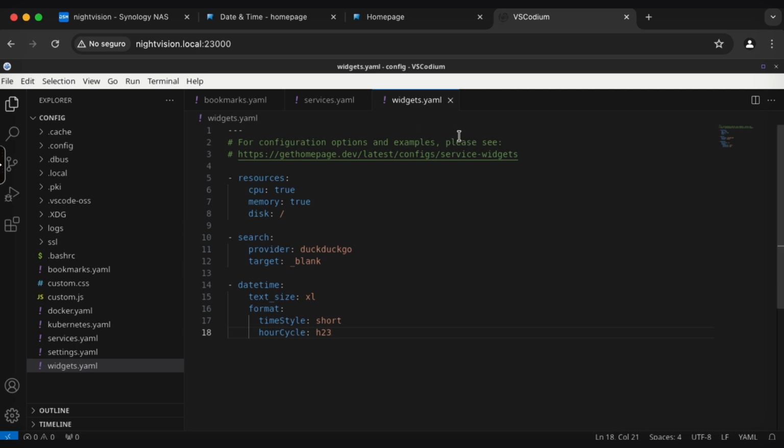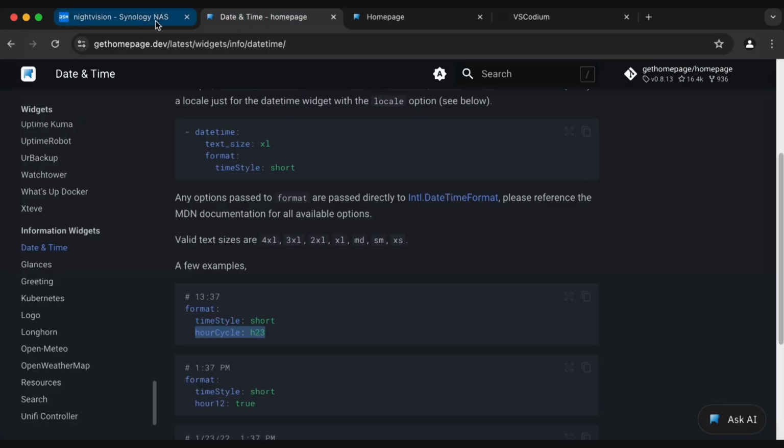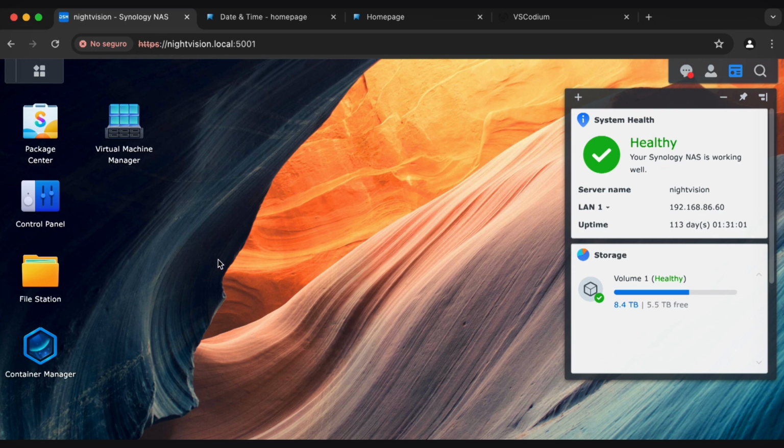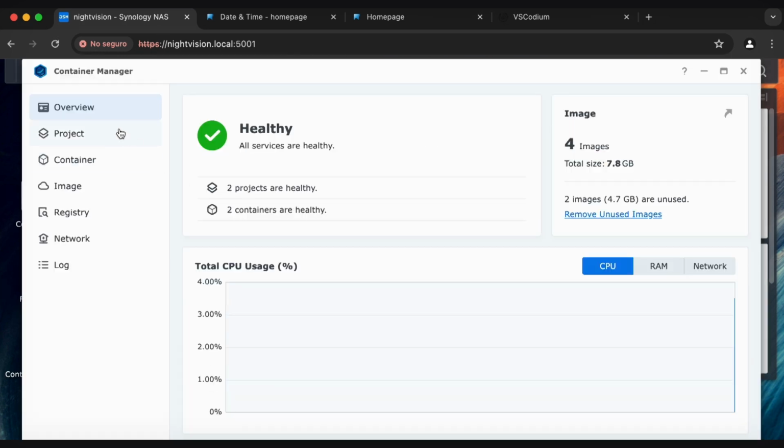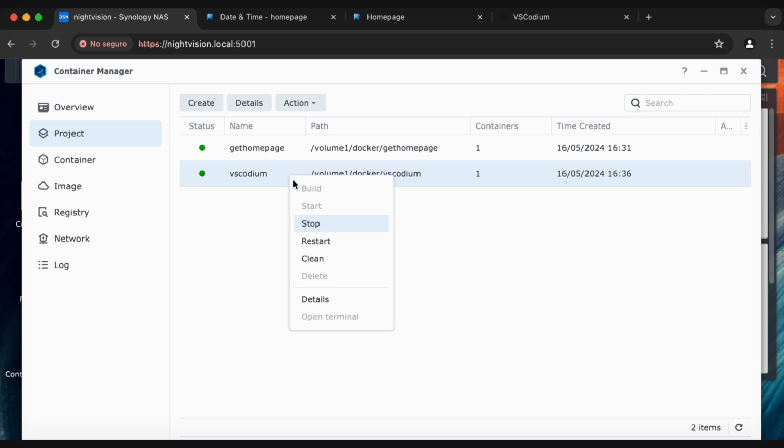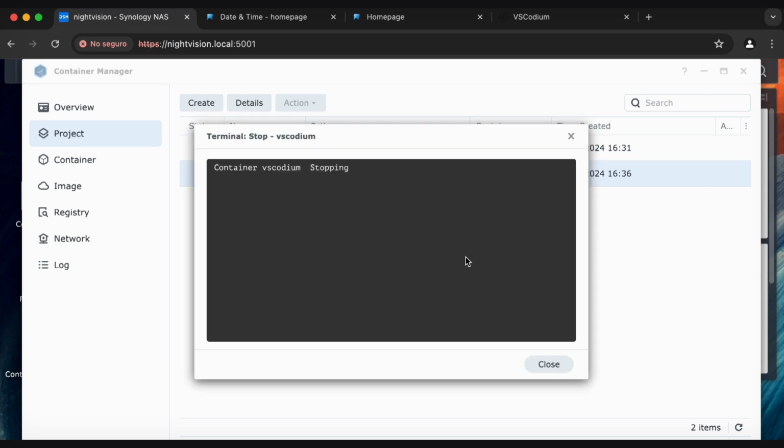Hopefully this worked out for you. There is a bit of a learning curve. VSCodium also can take up a little bit of RAM. So once you're done with it, if you don't need to edit your homepage, you can always pop in a container manager, and all you have to do is go to project and right-click VSCodium and click stop. It'll stop. It won't eat up any more of your resources. And all you have to do is right-click and start it up again whenever you want to use it next.